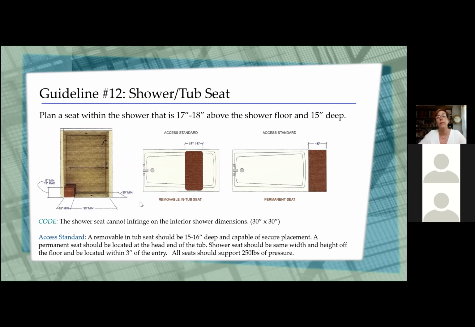But to incorporate them, we just want to make sure that they're 17 to 18 inches above the shower floor, and they don't infringe on this minimum 30-inch space or floor space within the shower, okay? Removable tub seat should be between 15 and 16 inches deep, not deep height-wise, but deep front to back, so that you've got enough room to be able to sit on it.